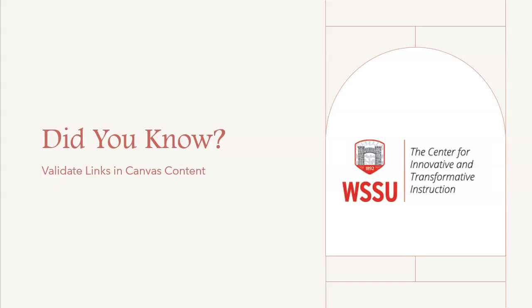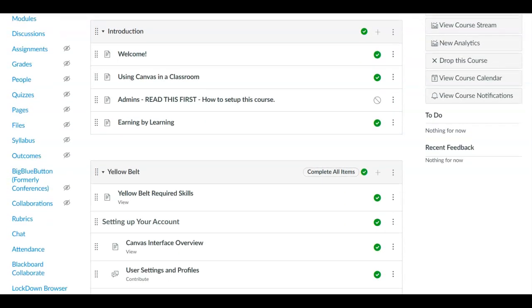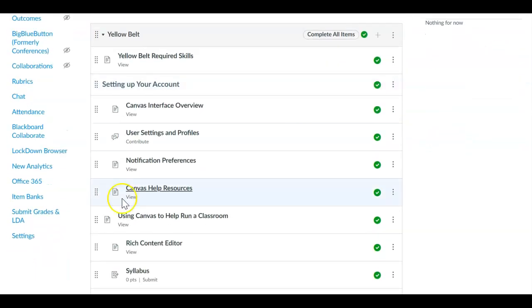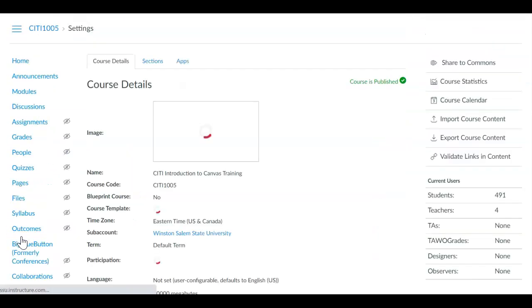In this tutorial, we will examine how to perform a link validation in Canvas. The link validation process ensures that the links in your course are accessible. By checking your links before publishing the course, you can reduce anxiety and foster a welcoming environment for the learners in your course. To perform a link validation, select Settings at the bottom of your left navigation panel.